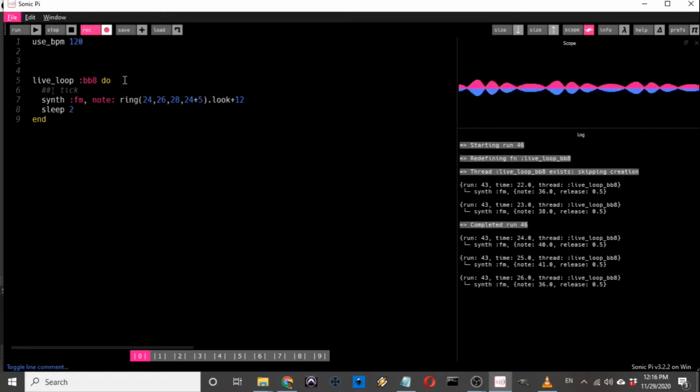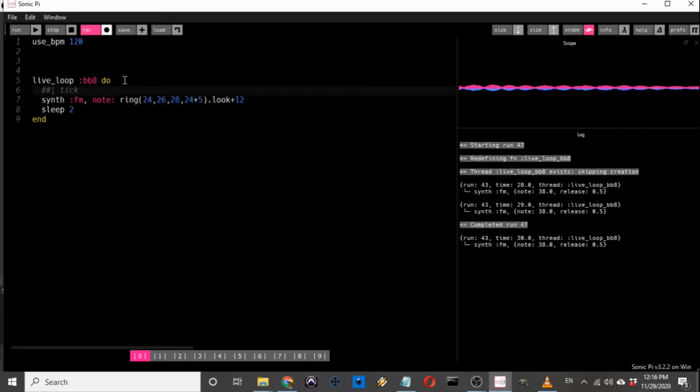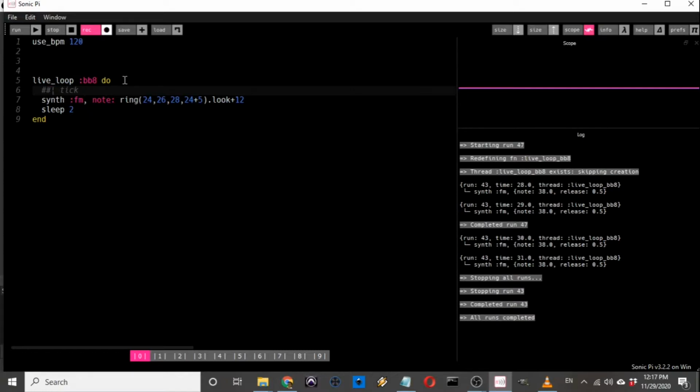So let's stop it. Now it's stuck on 26. So this was a little happy accident that happened to me, because now when I do songs, I use this little trick to kind of switch between verse and chorus for the bass lines. So this was a happy accident.